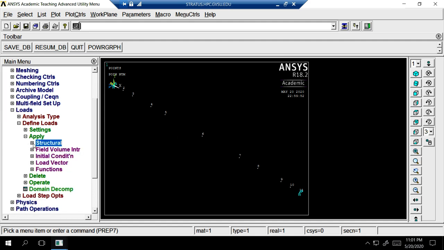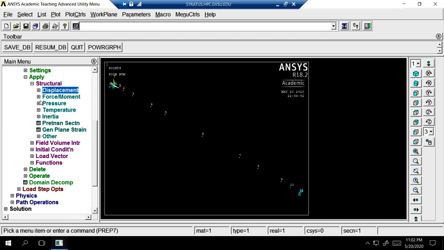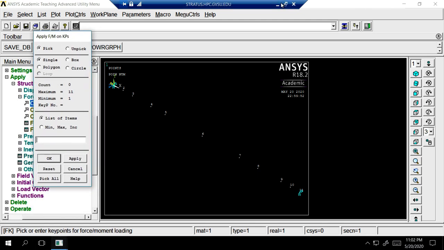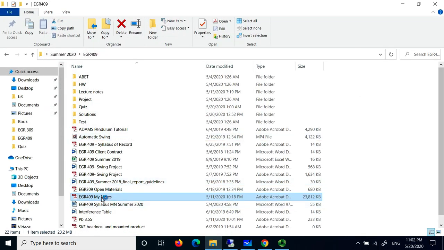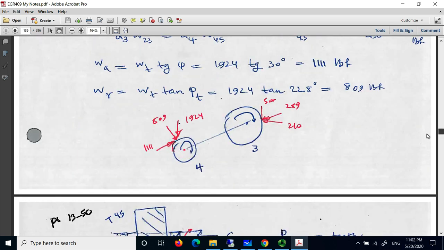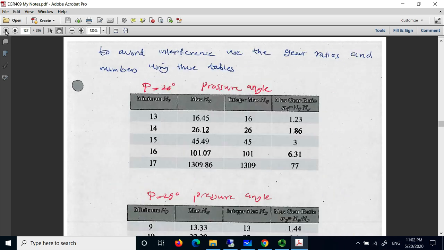So then we have to look at our forces, right? We have to apply forces. So let's look at our forces. These are like displacements, but I want to define now forces on key points, right? We had two forces acting on each. Okay, I think I'm going to need to open my notes to show you the forces. Let's see, I can quickly find it. It was page 90, I think, something. Okay, so let's see what we have.